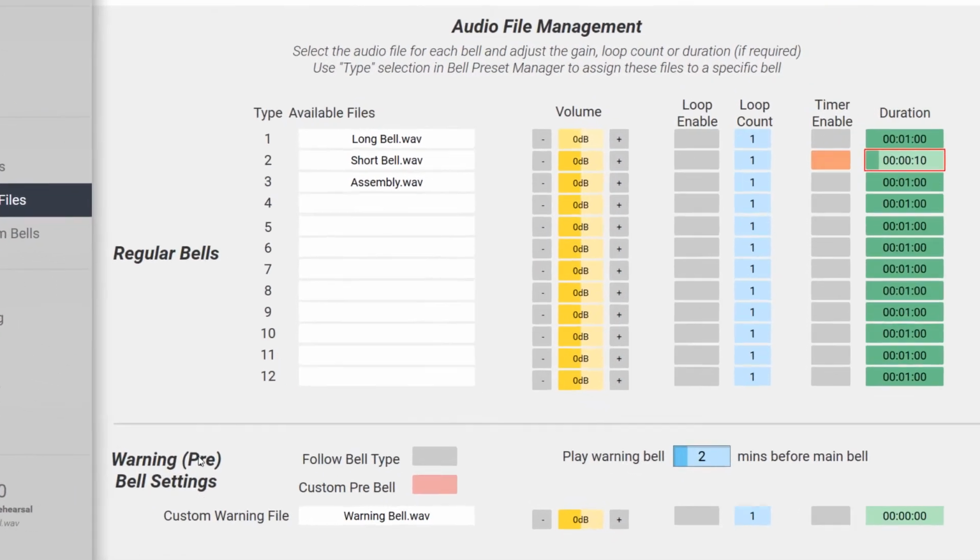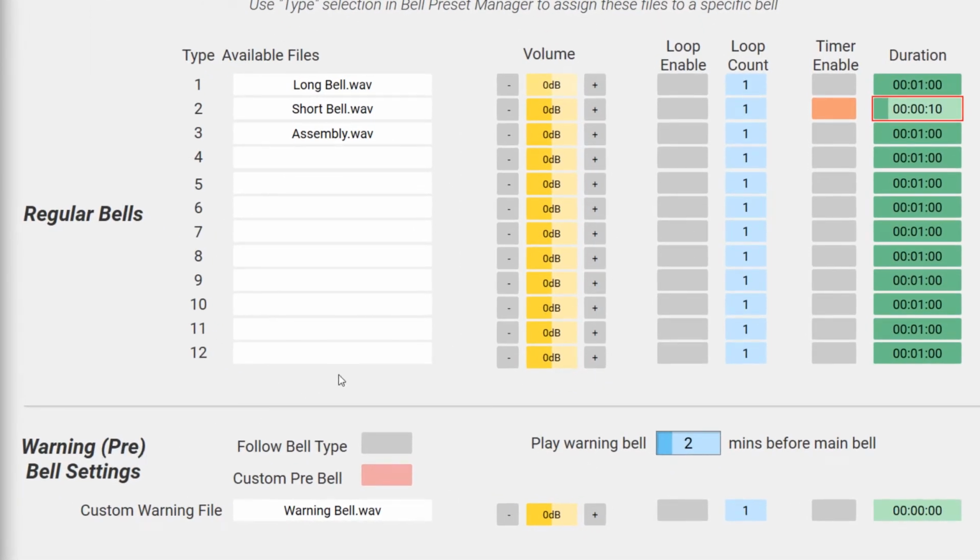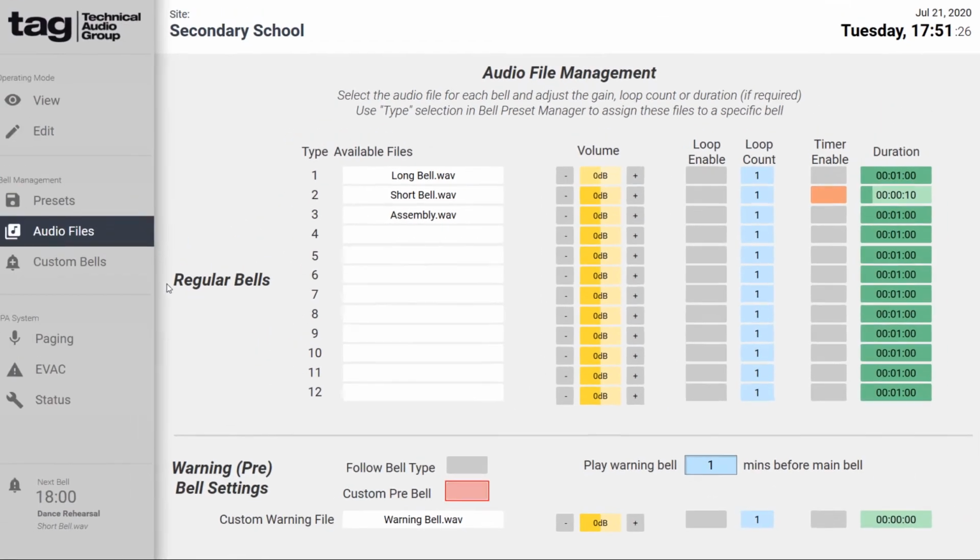We can see down the bottom here we have a warning bell, so if you have a 2-minute warning or something like that, we can easily change that time as well. And then we can use a custom pre-bell warning tone, or we can just choose to follow the bell type. So if bell 1 is selected and warning bell is selected, it'll just play bell 1. This of course can have its own customized duration or loop as well.